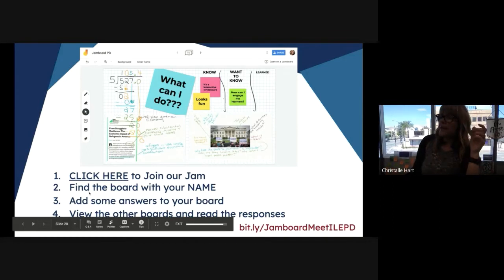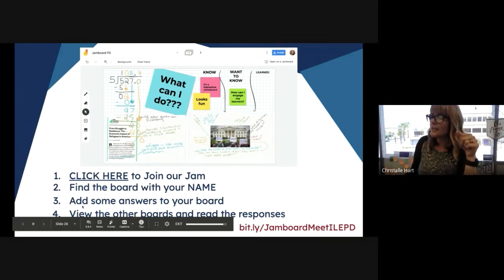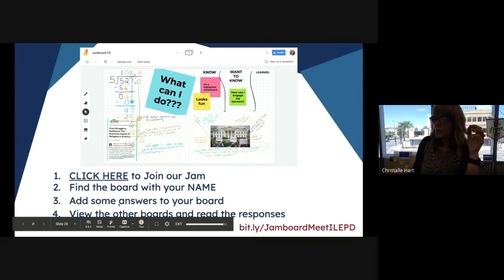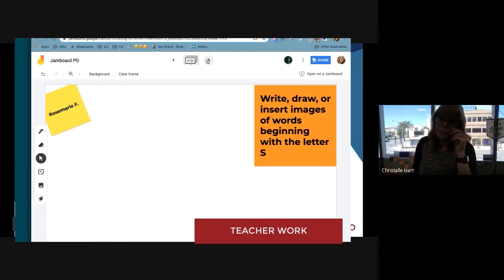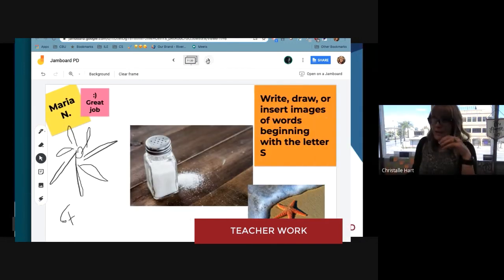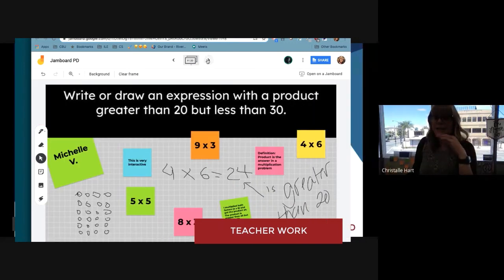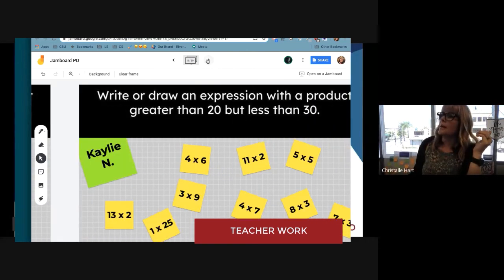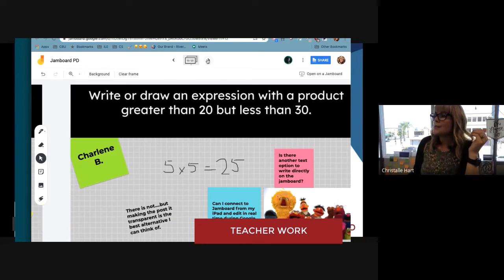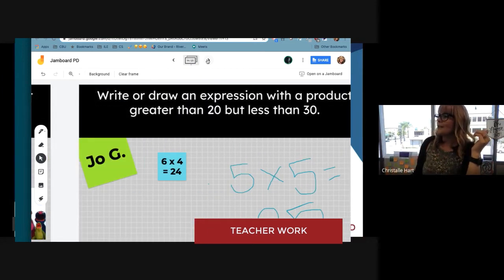So if you could find the board with your name, play around, thank you, Colin, play around, add some answers, play with all those different tools. And then when you're done, look at your peers and just see what they've done. I think that's a really fun part for the students. They're missing their friends and their classmates. So being able to see each other's work and positively comment to each other is going to be really special for them. So if you are stuck, I see lots of you are on our document.